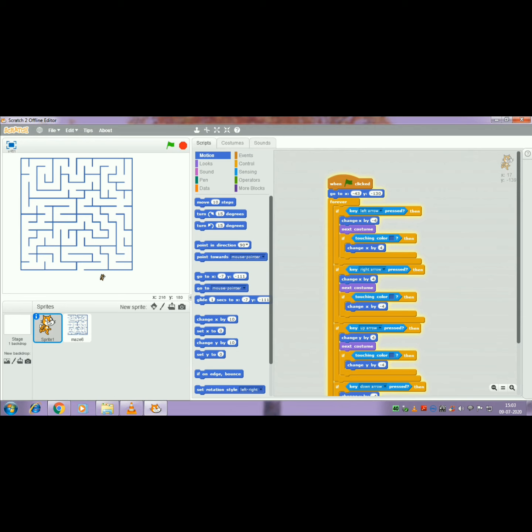I am going to choose a sprite from the library. For that, select that option from the library option. From the library, I am going to choose a sprite. What sprite is apt to this?